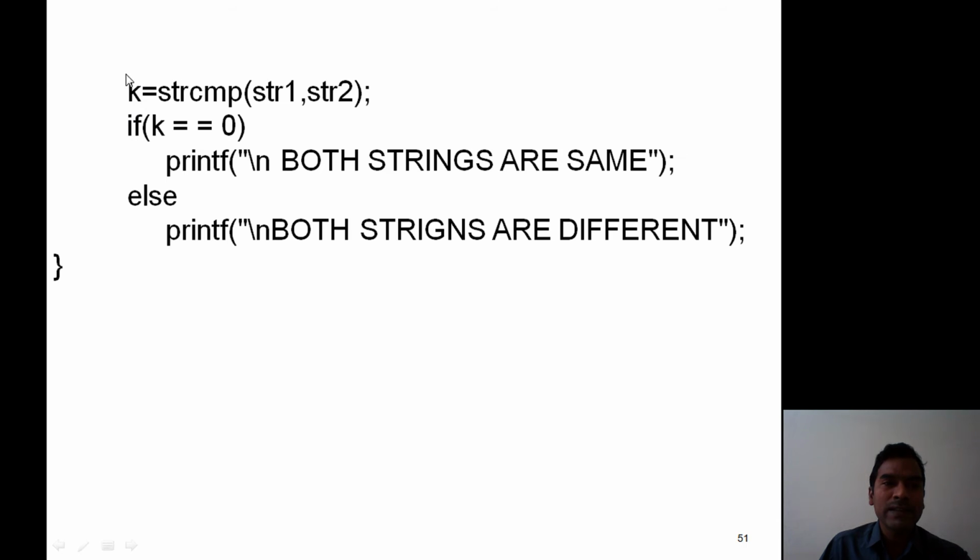Now k holds some value. It may be 0 or other than 0. Now we check whether the k value is equal to 0 or not. If the value is 0, that is true, then both strings are the same. Otherwise, both strings are different. This is the strcmp function.